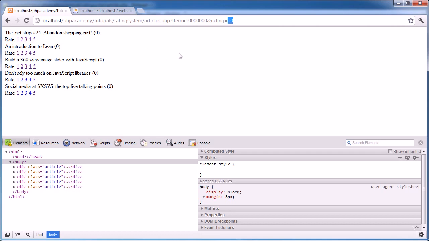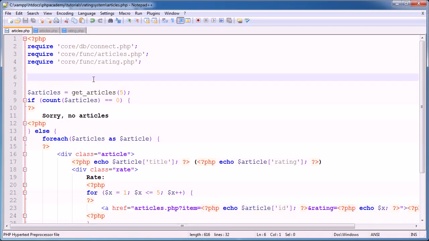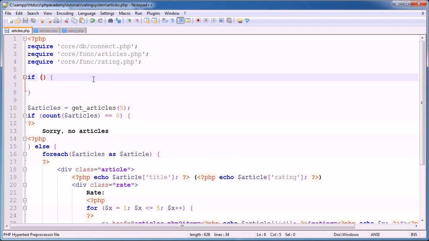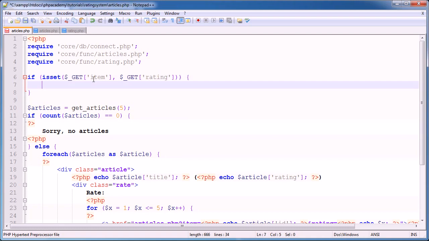Okay, so let's go ahead and get rid of this, and let's create this functionality. Here we want to first of all check if these get variables have been set. So I'm going to use isSet, and I'm going to say $_GET, and remember the first one was called item, and then we can comma separate this, so the isSet language construct, sorry, will allow multiple values to be passed. So we want to check rating as well. I'm going to just echo out OK for now.